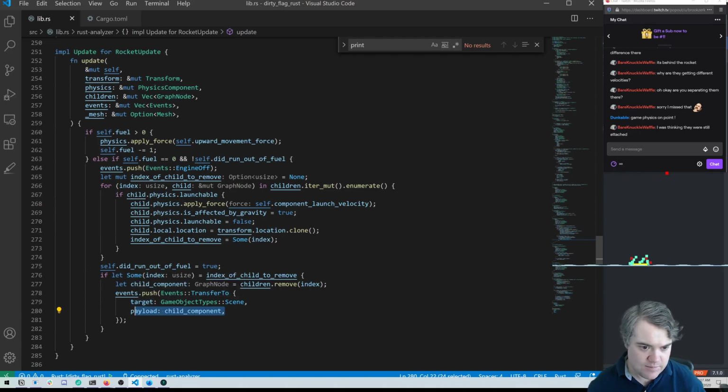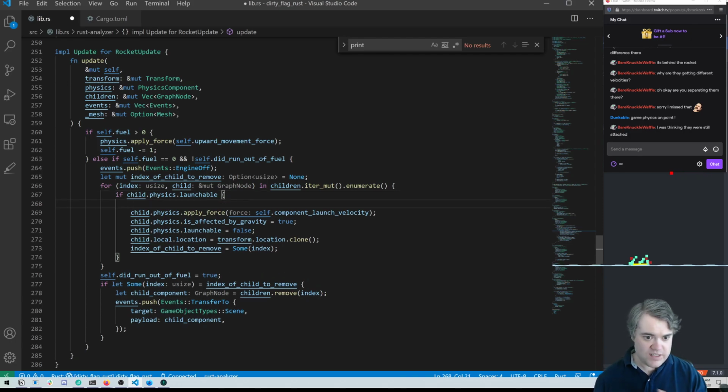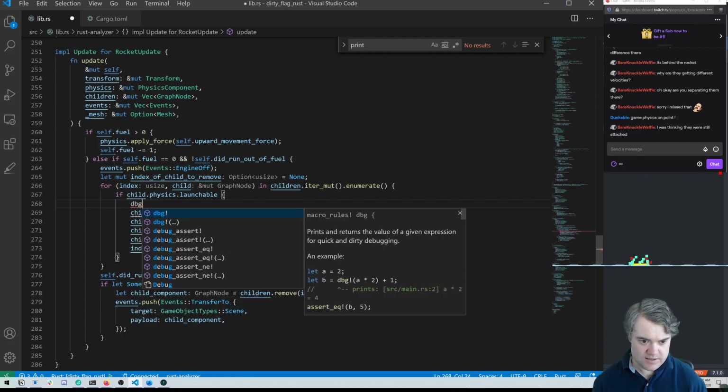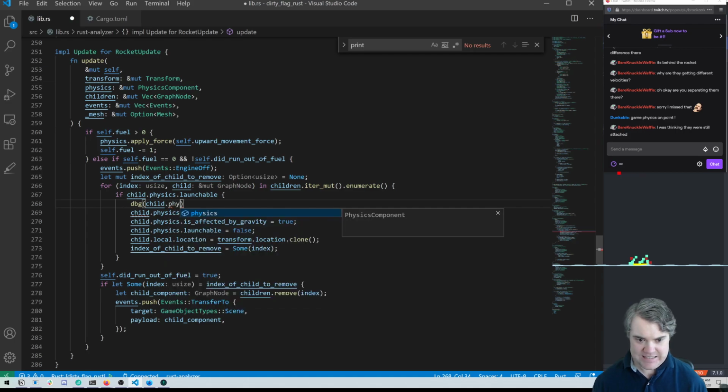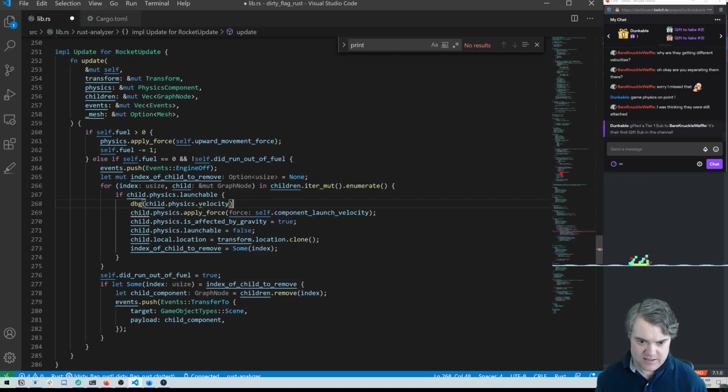But I'm worried, okay, so this happens only ever once. What is the child's velocity before I apply this force? So let's do a debug of child dot physics dot velocity.